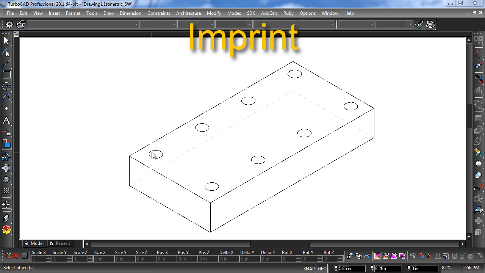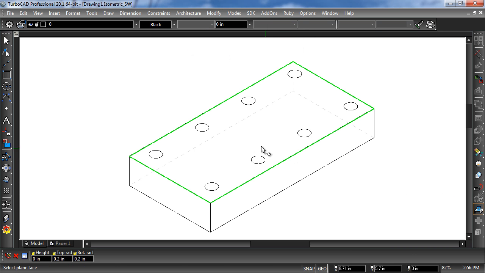The imprint tool combines an extrude operation with an add or subtract. With the imprint tool engaged, select the face you would like to imprint on. Then select the profile you would like to use. You can select multiple entities by holding down the shift key.